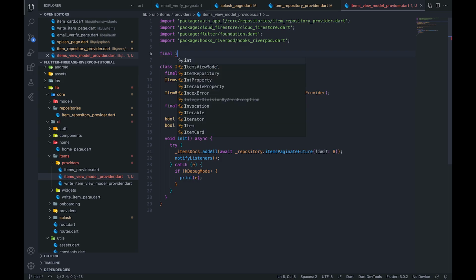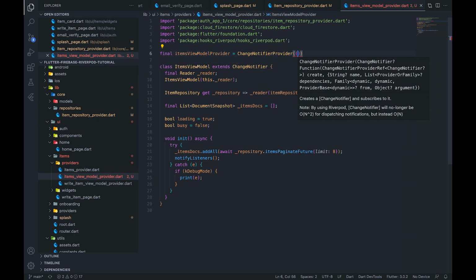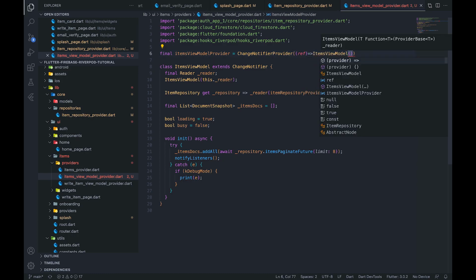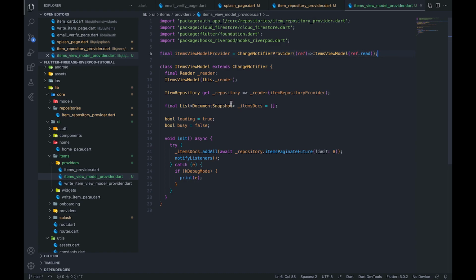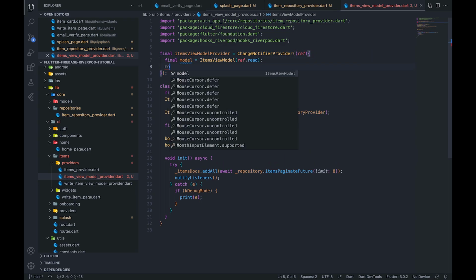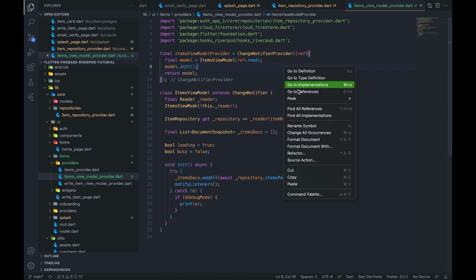Let's create a ChangeNotifierProvider of ItemsViewModel as itemsViewModelProvider. Here we are calling the init function before giving an instance to the provider.